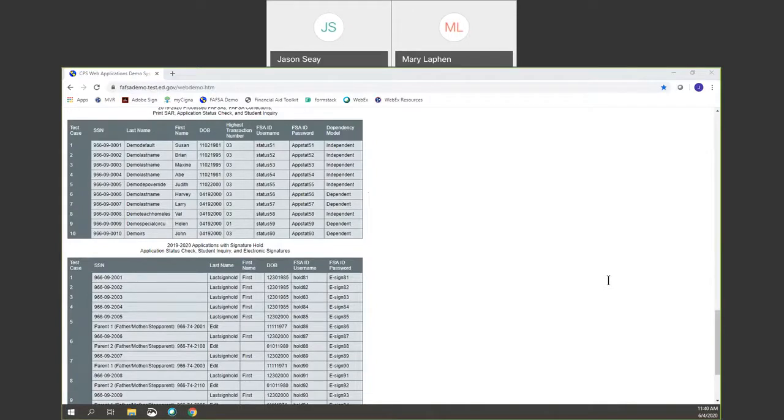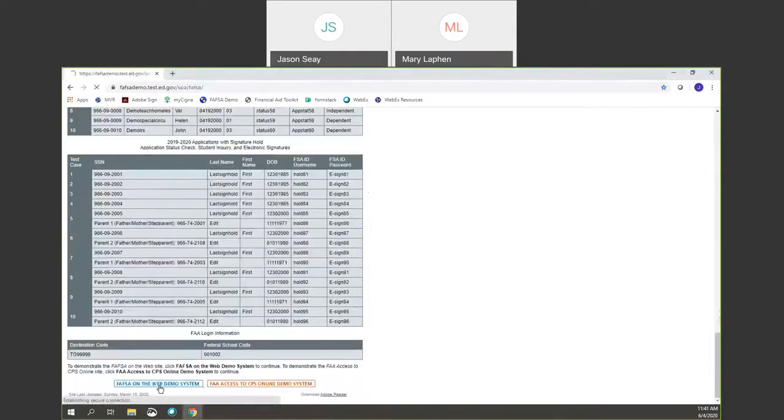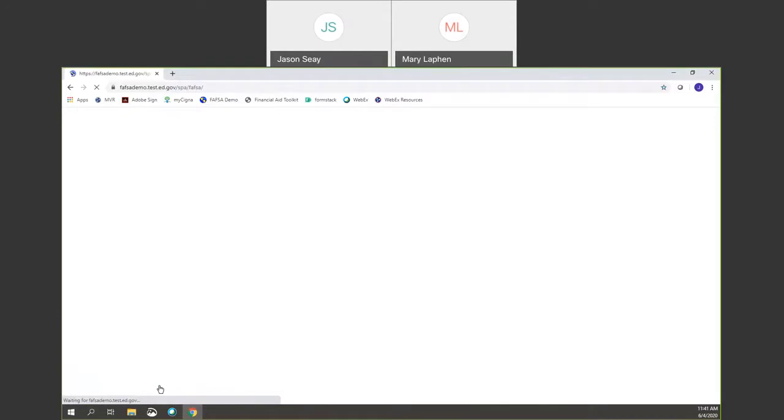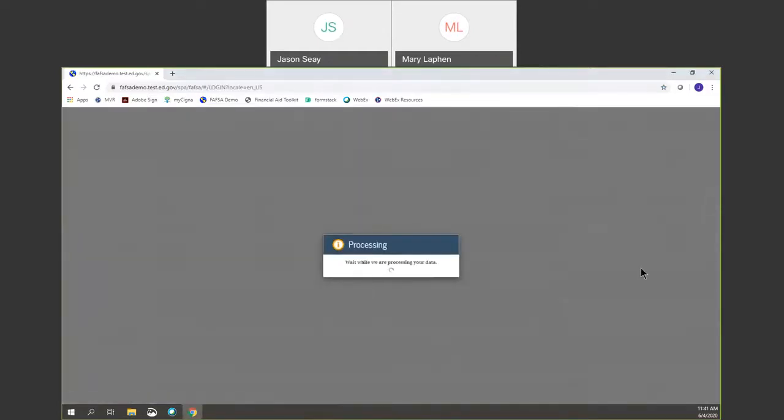So generally speaking, I would tell those of you that are professionals in helping others with the FAFSA, I think you're going to get more benefit out of this than a student would. Students, I would just tell you to go to FAFSA.gov and begin there to actually complete the FAFSA. All right, that being said, we're going to access the demo site. We're actually going to complete today a FAFSA from an independent student perspective.